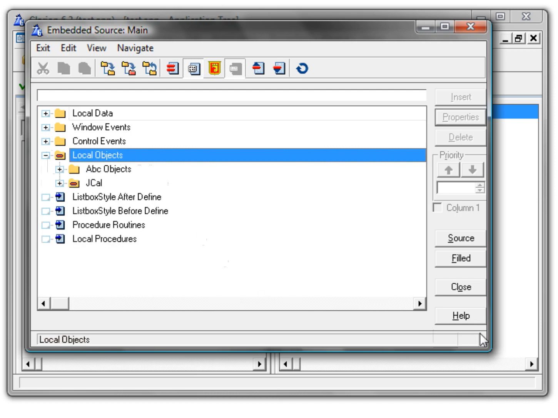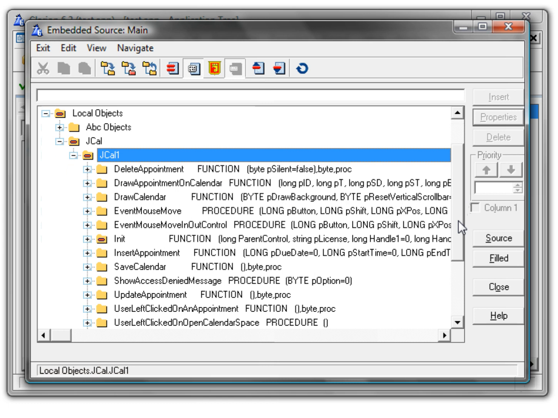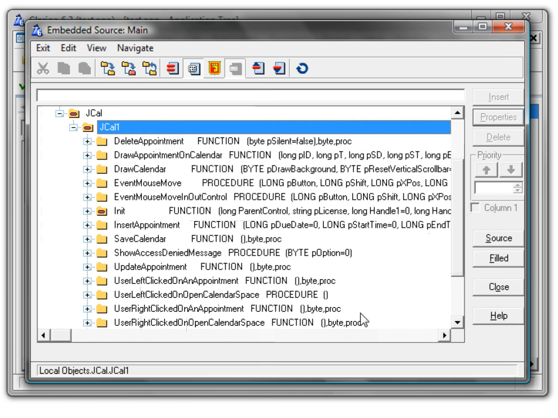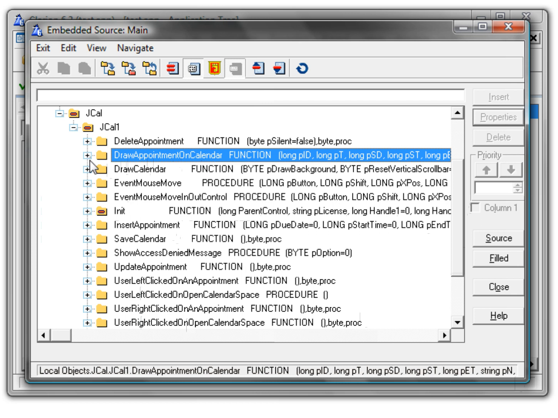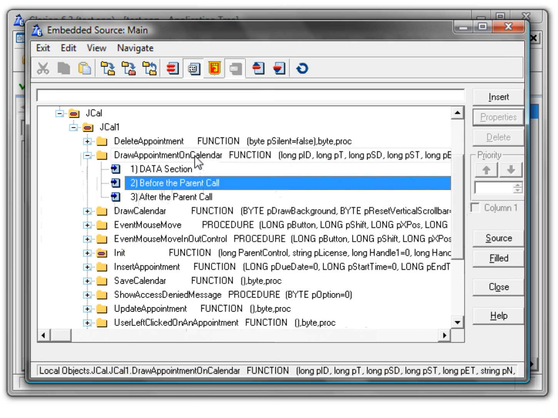If we go and look in the jcal embeds, as shown before, there are a whole bunch of places you can add code. The one of interest to us right now is this DrawAppointmentOnCalendar. DrawAppointmentOnCalendar is called every time an appointment is about to be drawn onto the calendar. Notice that as each appointment is about to be drawn at that moment in time, the record from the database for that appointment is in scope.